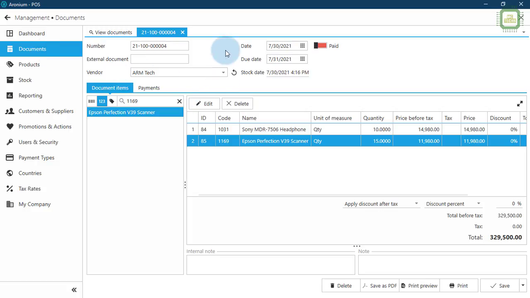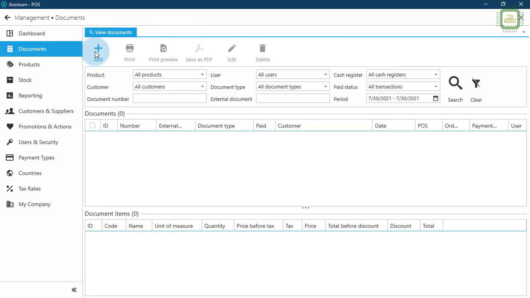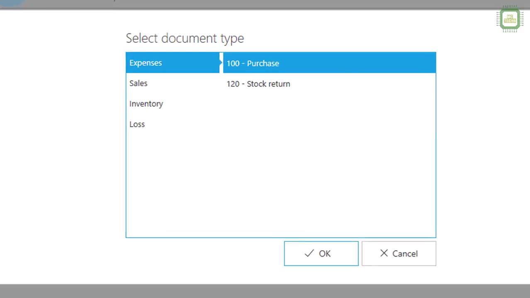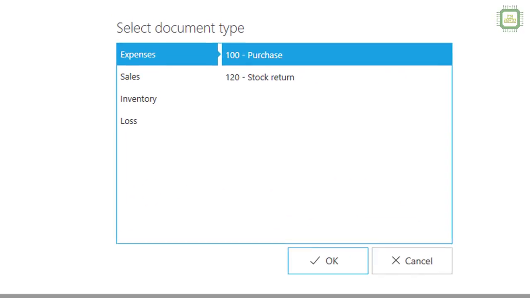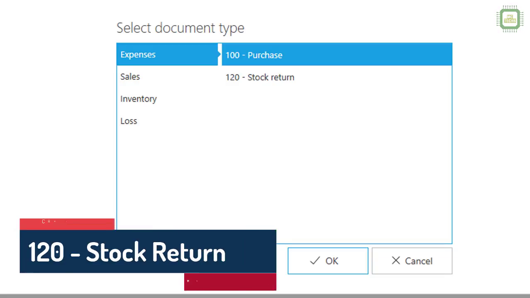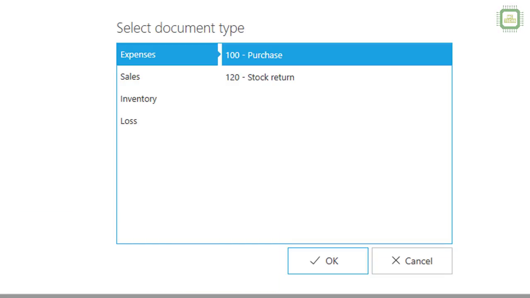Okay, that's fine. Now we will close this document, and we'll click on the add button. Now we have purchased 10 products from 1031 and 15 products from 1169. Now let's see how to return these products. So let's say out of these 10 and 15 products, some of the products do not satisfy our guideline, so we'll be able to return them.